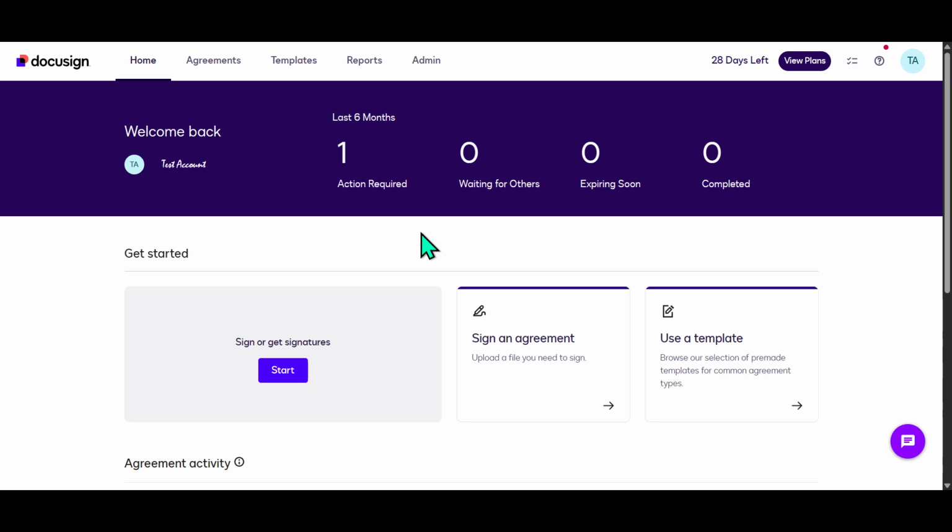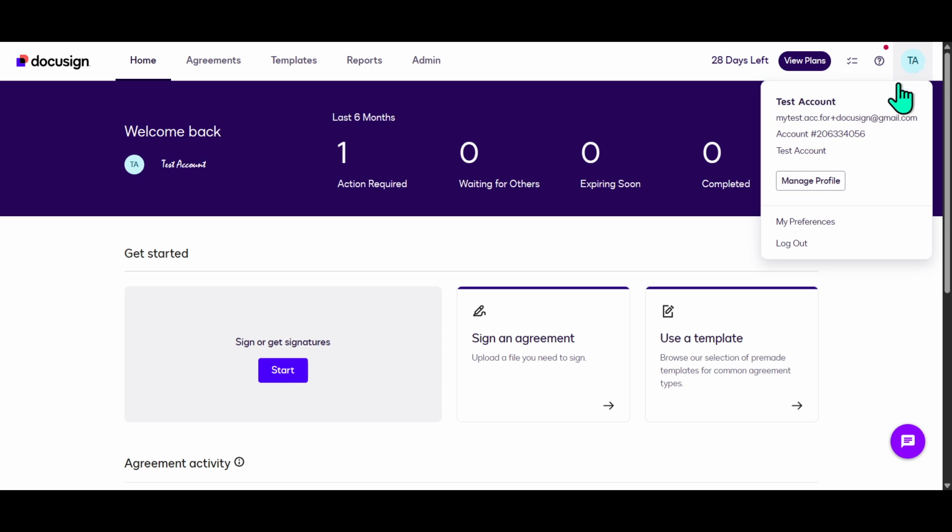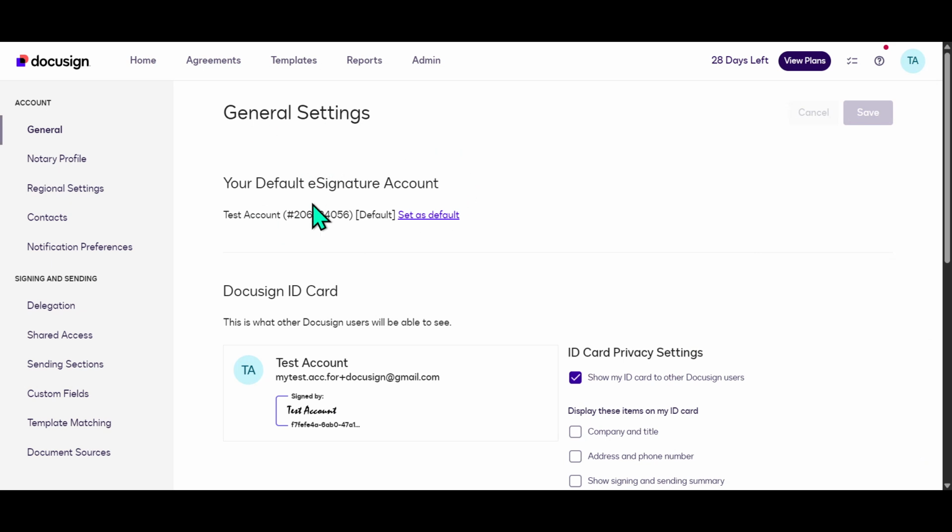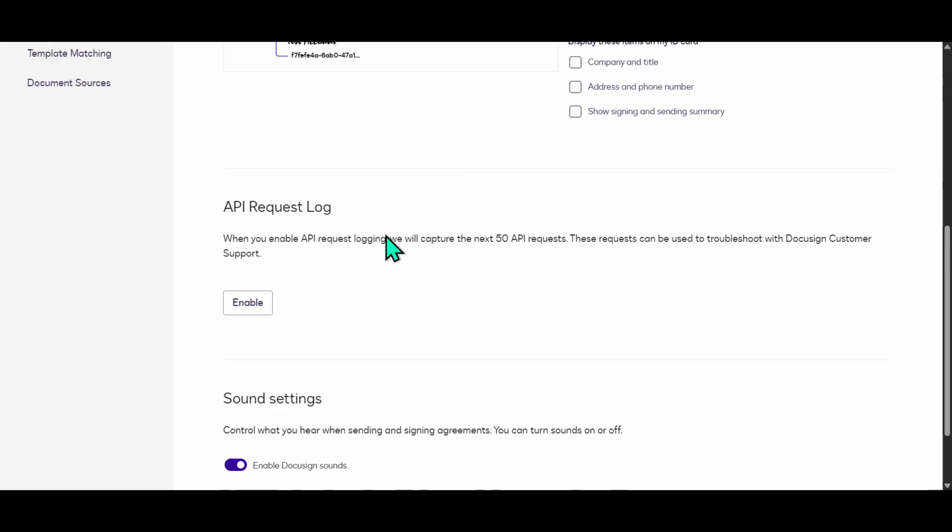To get started, you'll want to head over to your DocuSign dashboard. Once you're there, take a moment to locate your profile icon in the top right corner of the screen. Clicking on this will give you access to a menu. From this menu, you'll want to select My Preferences. This section is where you can customize various DocuSign settings to suit your specific needs.